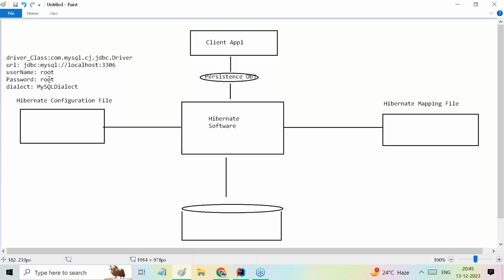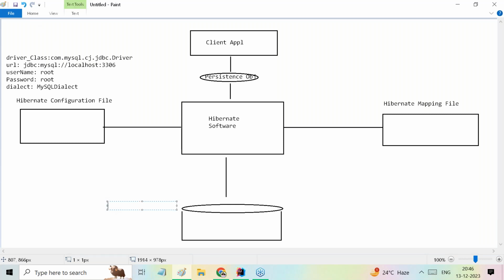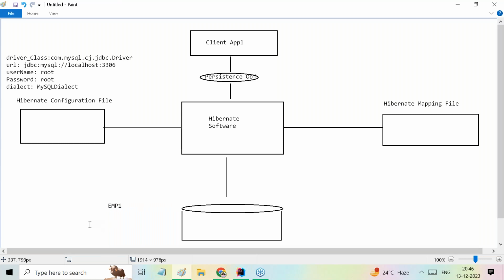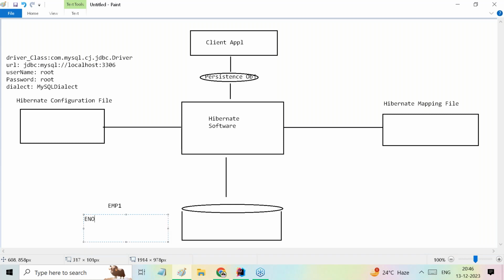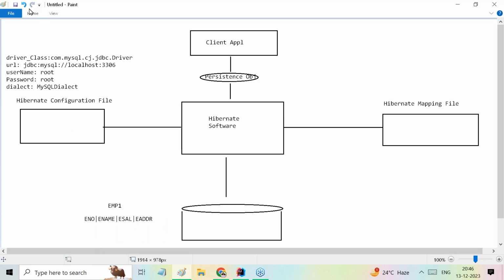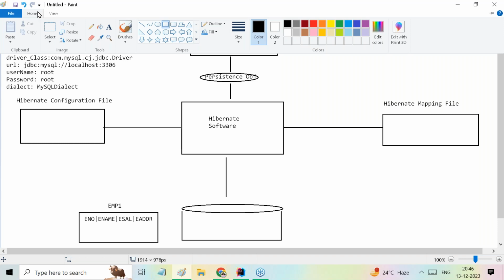Next, in the database we are going to have a table. Say for example, the EMP1 table. Inside this EMP1 table we have columns like ENO, ENAME, ESAL, EADDR.